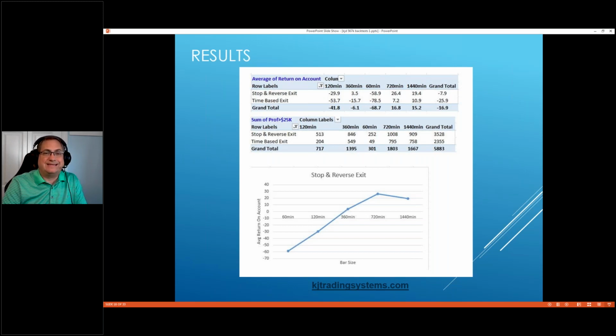Well, the data in the table is kind of hard to tell, although you can see stop and reverse is better than the time-based exit. But when you put it on a chart, you see on average, the shorter the bar size, the more likely you are to get false signals and to get worse results. So the 720 and the 1440, those half day to full day sessions, are the best ones overall.